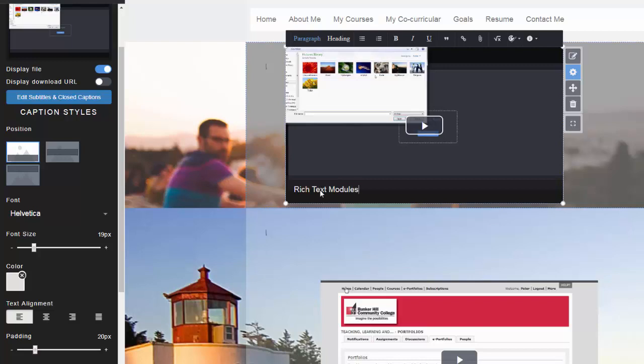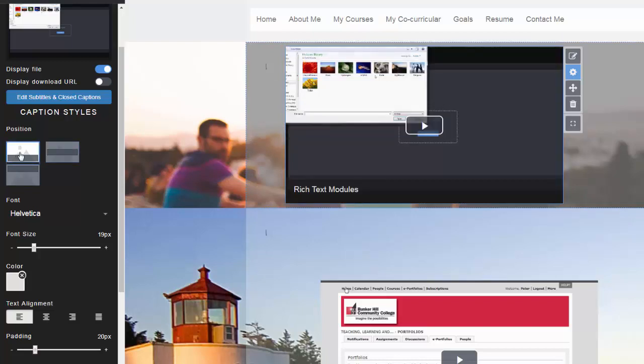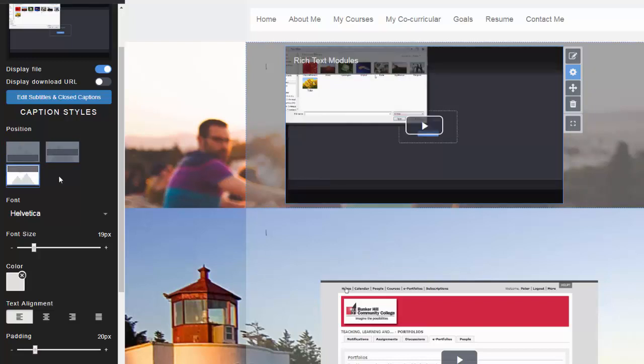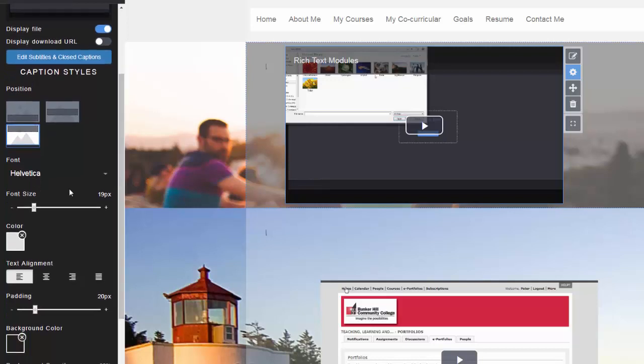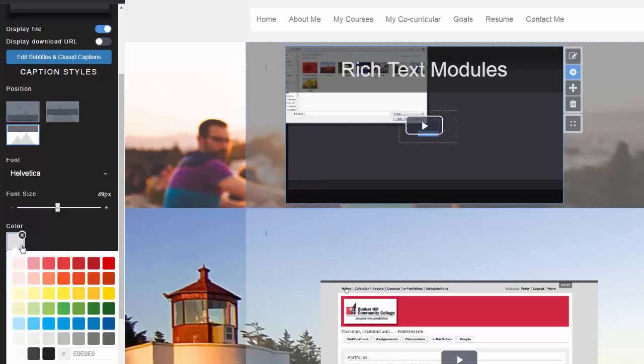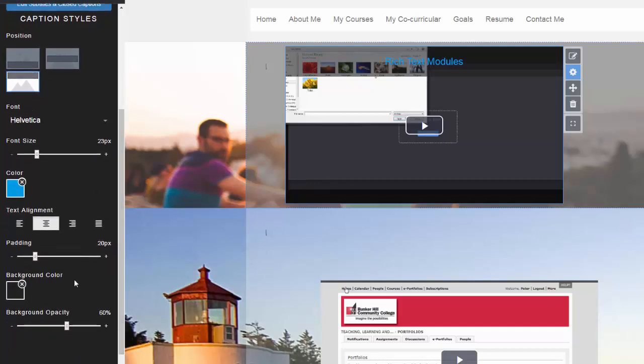Now back in our settings window, we can choose to have this sit at the top, the middle, or bottom of the video. I recommend having it at the top, as it can get in the way of interacting with the video. Now we can choose the font, size, color, text alignment, marginal padding, and even the background color and opacity. To have no caption appear for other viewers, simply delete your caption's text.